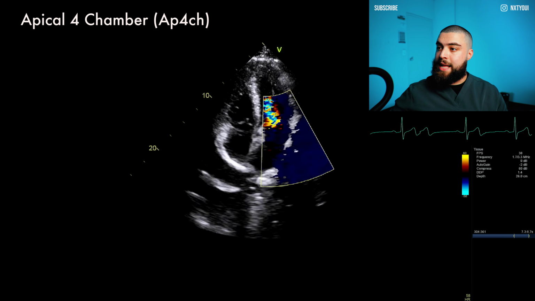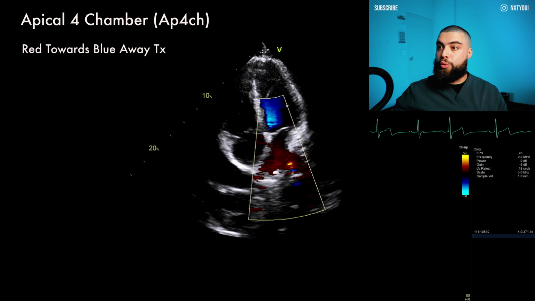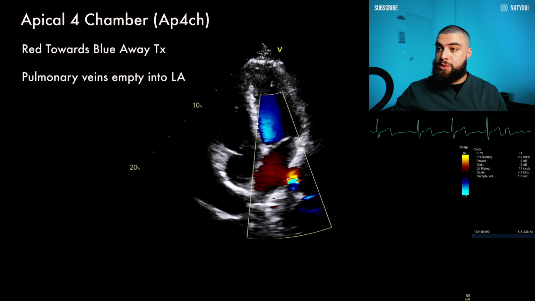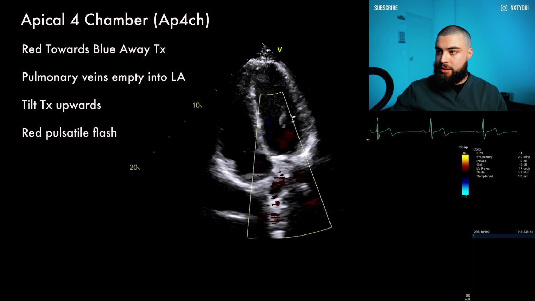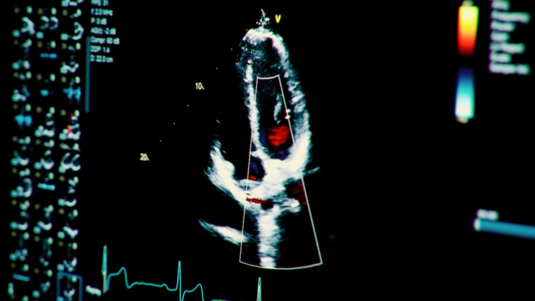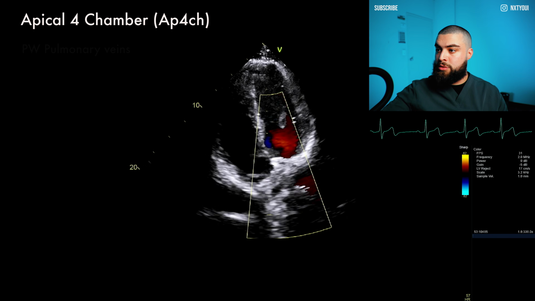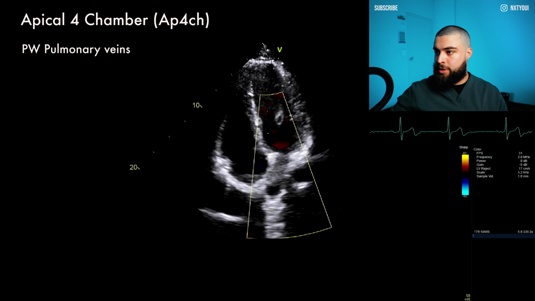And now we can add some color to investigate the pulmonary veins. Now remember, red is towards the transducer and blue is away, so our pulmonary veins are going to empty into the LA. We're going to be seeing that red flash down at the bottom there. We can put our cursor through that and get a pulse wave signal of our pulmonary veins. So just at the bottom.